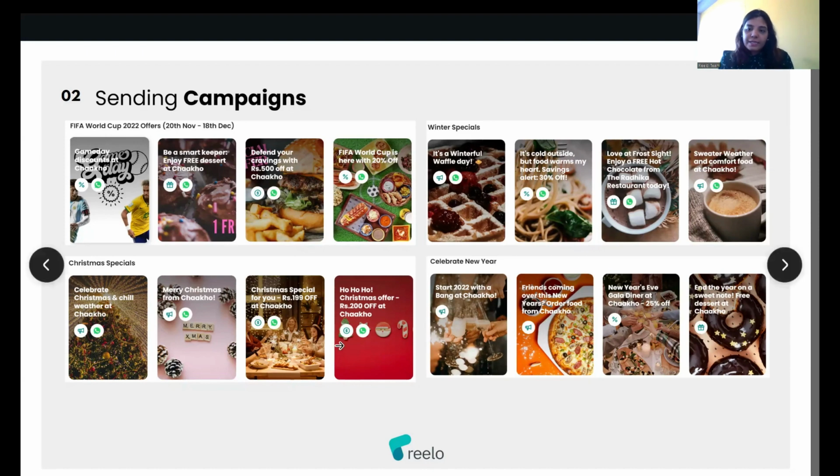Celebrate New Year. Now, New Year might be way too soon, but people have started sending New Year campaigns. If you have some special offer or live music or something that you're doing at your cafe at New Year, you can use this opportunity to let your users who have already visited your cafe know that we are doing something at New Year.